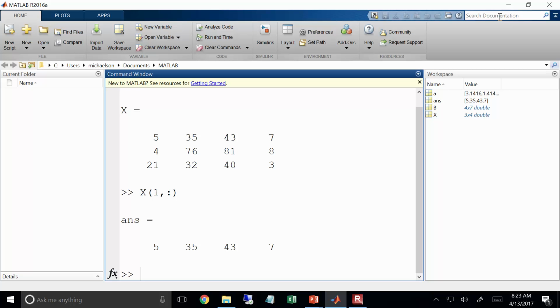If, on the other hand, I wanted all of the terms in the third column, so I want this 43, 81, and 40, I would say X, I want all of the terms in the third column. So technically what this is doing is it's saying all rows, and just the third column. Bam. Does that make sense? Everybody okay with that? That's not bad, is it? That's simple stuff.